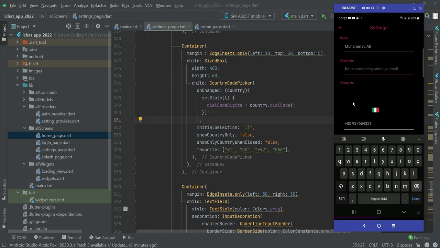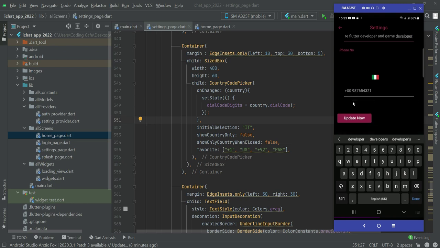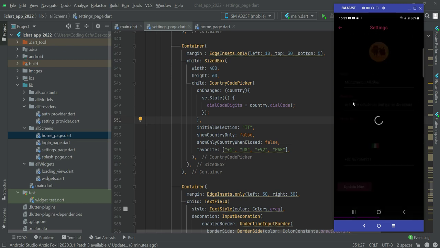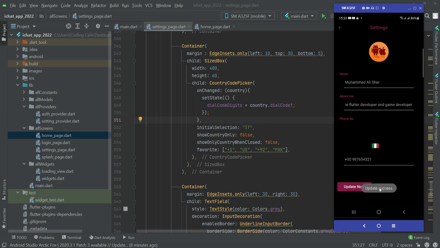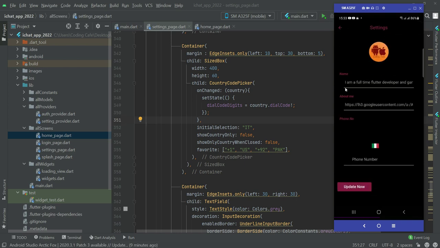You can see it shows that. Write something here. First of all, let me type my name, then my description or about me. So this will be my about me, which is: I am a full-time Flutter developer and game developer. Now if we click on update, as you can see it shows the circular progress bar, and it shows that update success. Now if you go back, click on settings again, as you can see it shows this about me, my name, and the image in the about me.